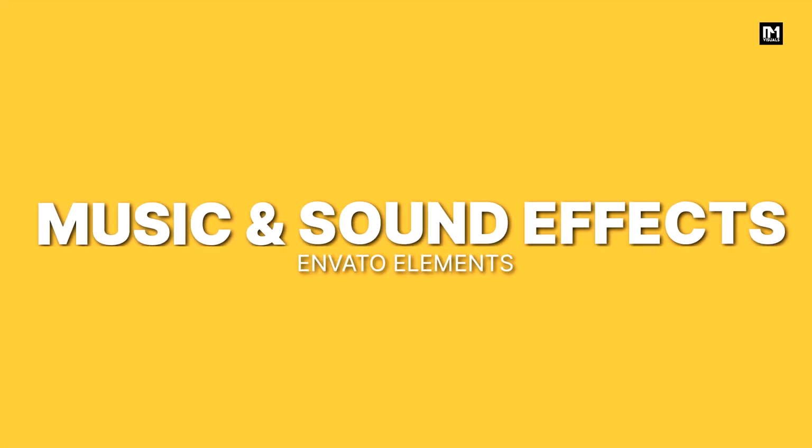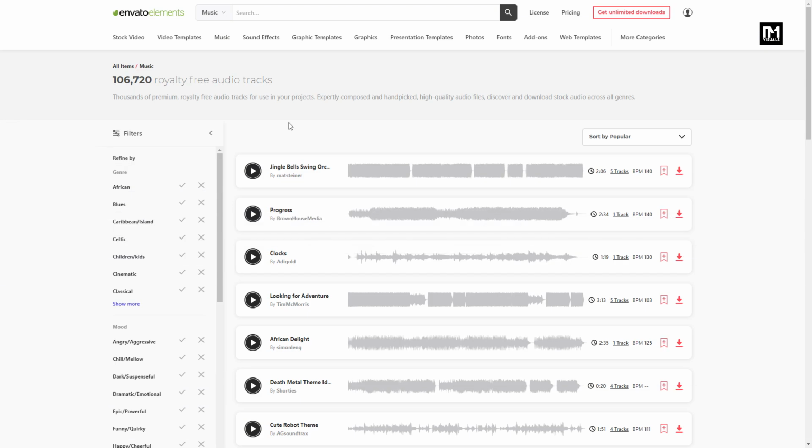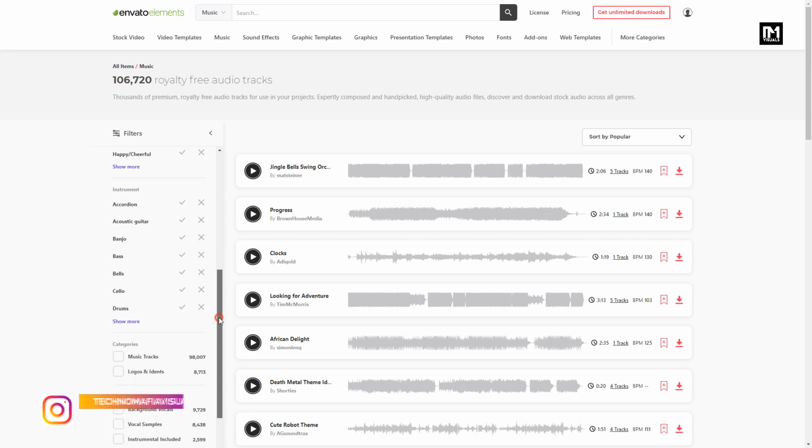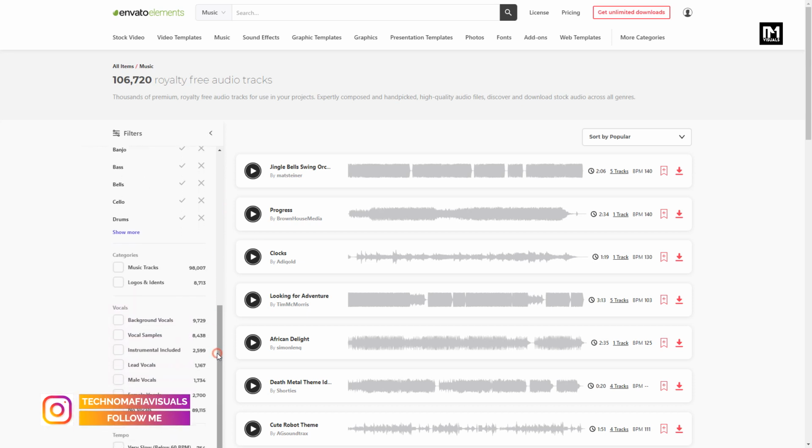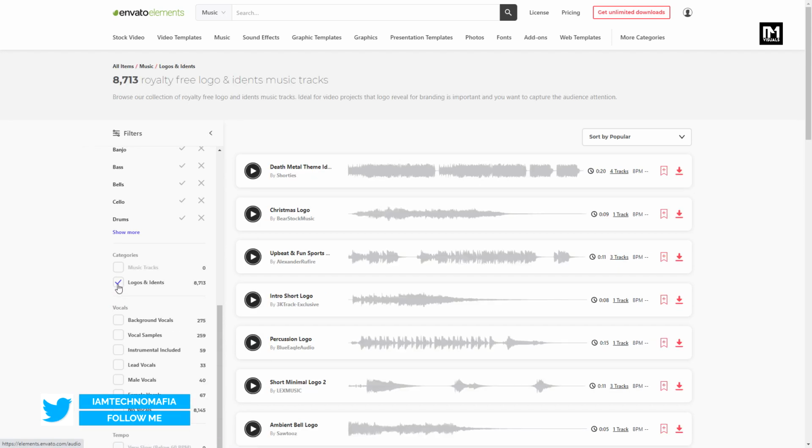Music and sound effects. Here you can get all the music files required for your project. Select them according to the genre, or based on mood, based on instrument, based on categories. Or you can filter based on vocal. Let's see music files based on categories. Here you can see all the logo reveal music files.